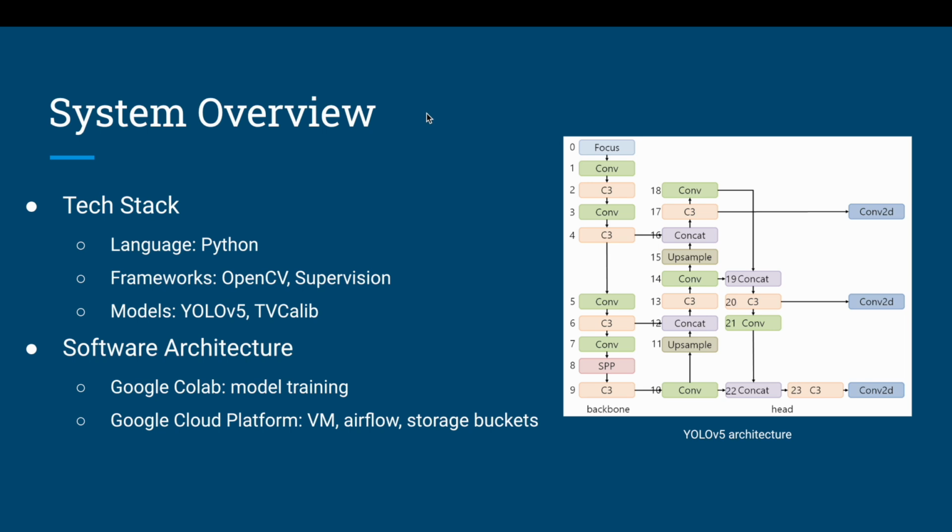So this is an overview of our system. For our tech stack, we use Python to develop the whole software, and for frameworks, we use OpenCV for computer vision stuff and also supervision. And for models, we have 2 kinds of models. First is YOLO V5, which is used for object detection and tracking. And then TV Calib is used for camera calibration.